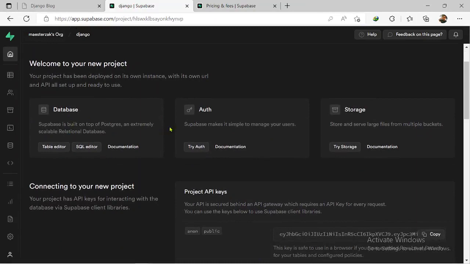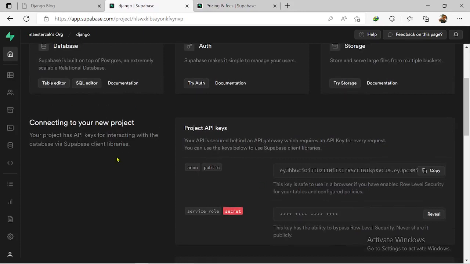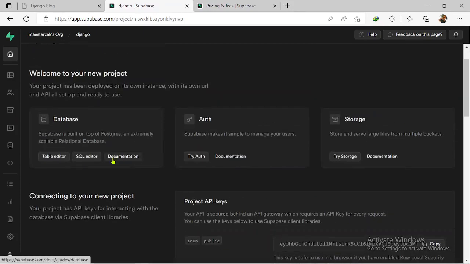It has 3 features available to us. This is for the database, this is Auth0, and this is storage. So this Auth0 is used for managing the users for your project, while this storage is for you to be able to use to store files, something similar to how Amazon S3 bucket works.